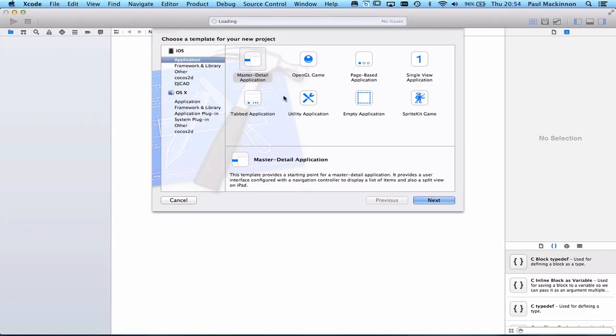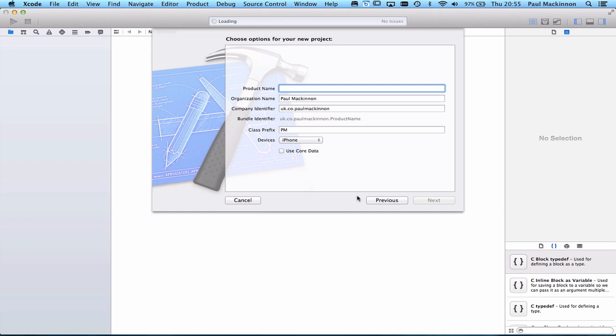In this screencast, I'm going to look at the master detail application provided by Apple. So iOS application, master detail application, and click next.